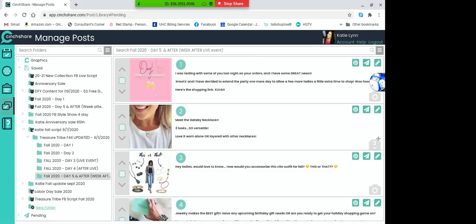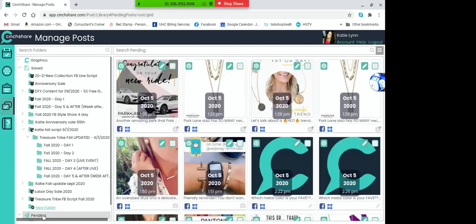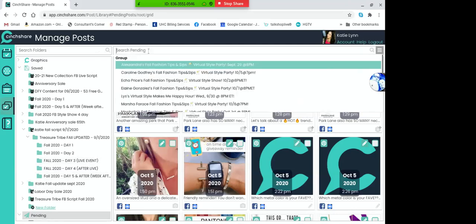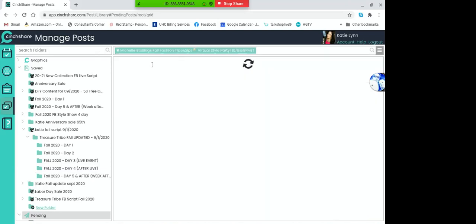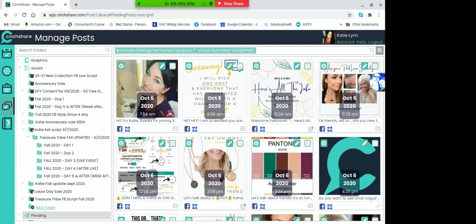Okay, ladies, the final step is just personalizing these posts for Michelle. So you click on pending, because now that you've scheduled all these, all of these postings are pending. And so up at the top here, it says search pending. I'm going to type in Michelle, and I'm going to click on all pending posts for Michelle Stallings. Okay, there they are. They start tomorrow at 7:54 a.m.